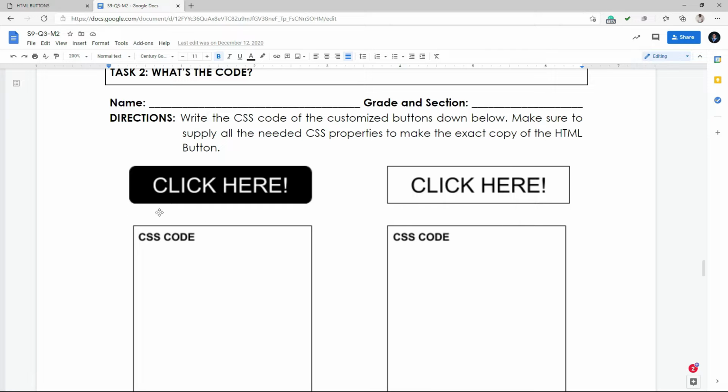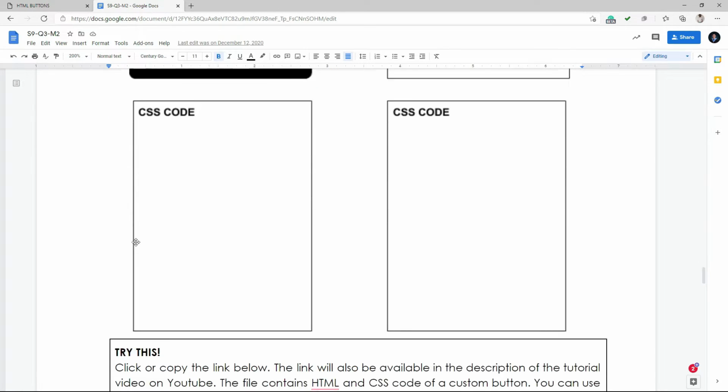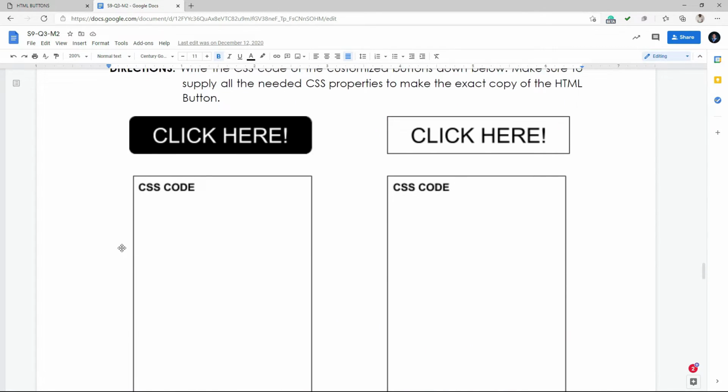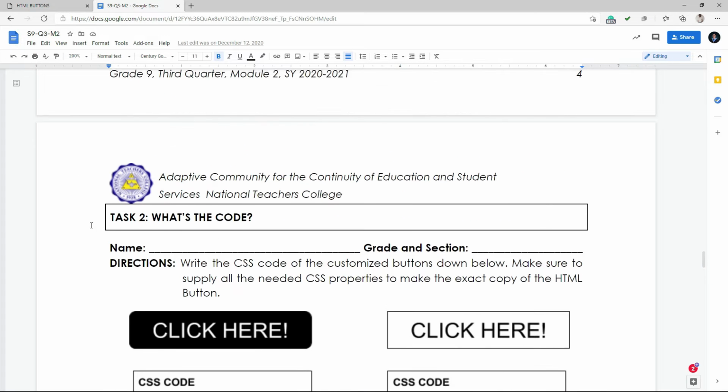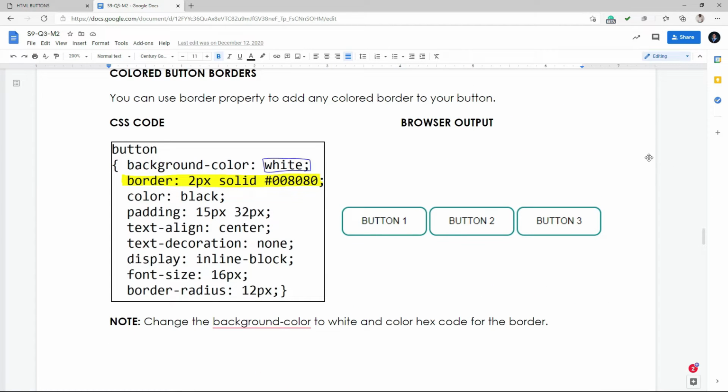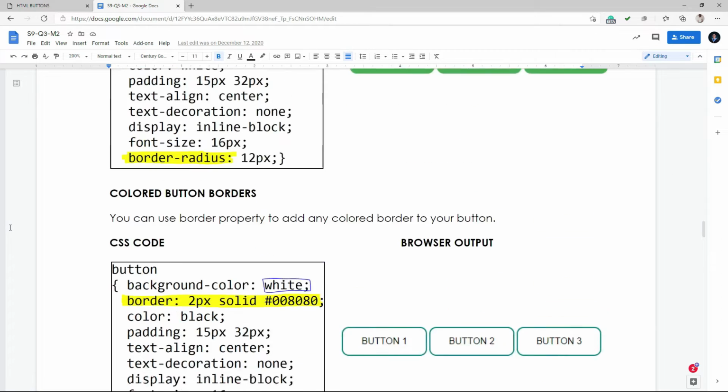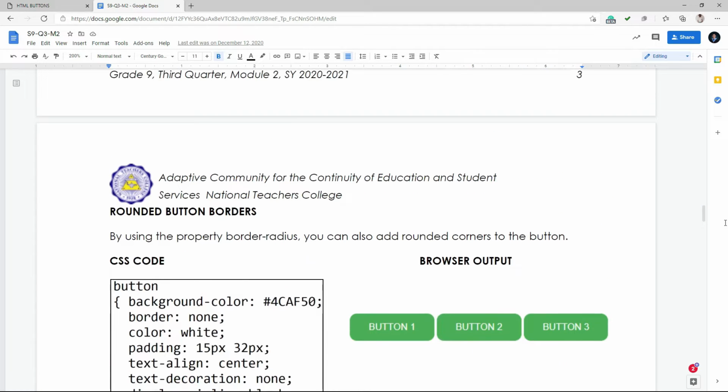So, there's no problem kung dumating man sa inyo na black and white lang yung copy ng module. Walang problema doon because it is also black and white sa pagkakagawa ko. So here, ang gagawin nyo lang is to write the CSS code. So ano yung CSS code na ilalagay ninyo? Parang ganito lang din. Ayan, or ganito.